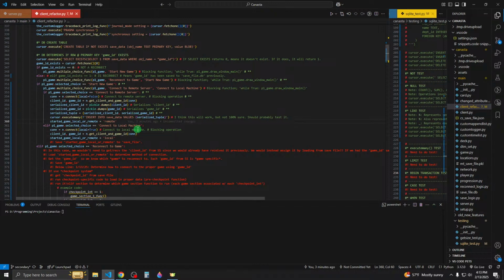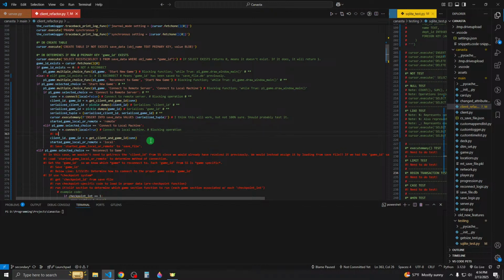That should work. What was I going to ask it? Start a game, local or remote equals remote. Well, if we connect to local, we wouldn't actually do this, would we? We wouldn't get the client ID. I don't think we would. Would we actually do this for local? I don't think so.